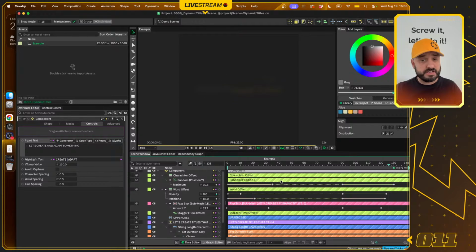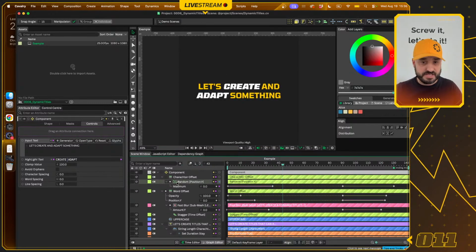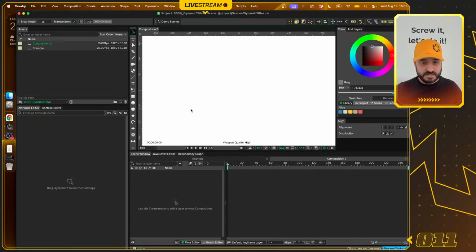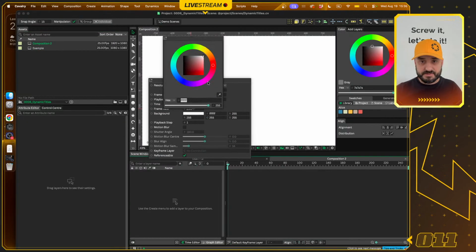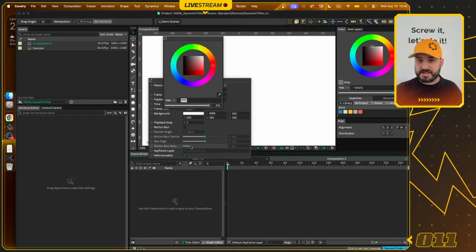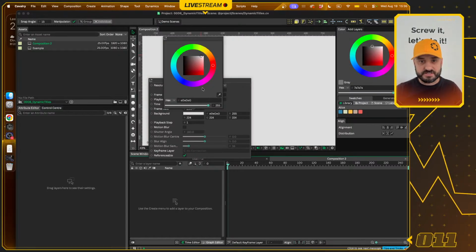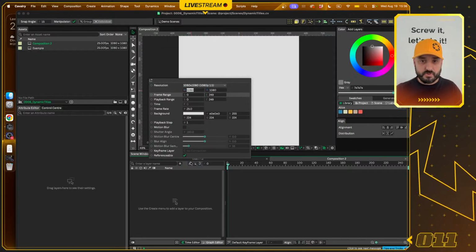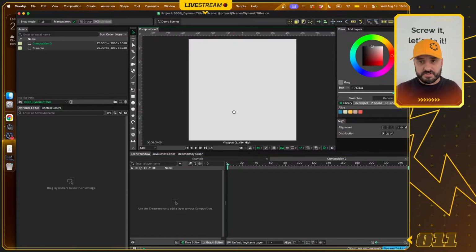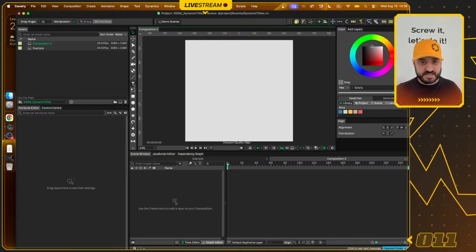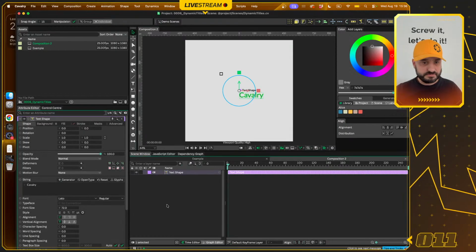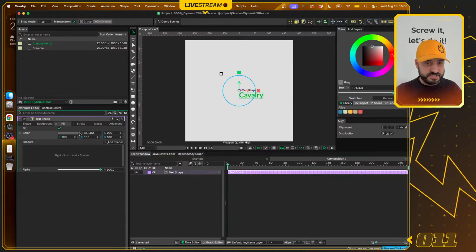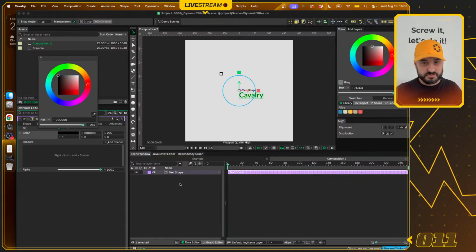So let's start recreating this little animation. Let's create a new composition. Let's make the background off-white. Let's try something new and make it a square. Reduce the size. Now let's add the text itself. For now, we'll stick with Lato. We'll change the color to something black.